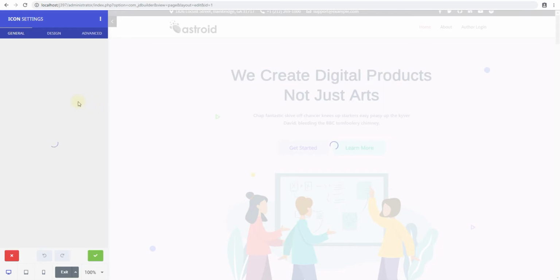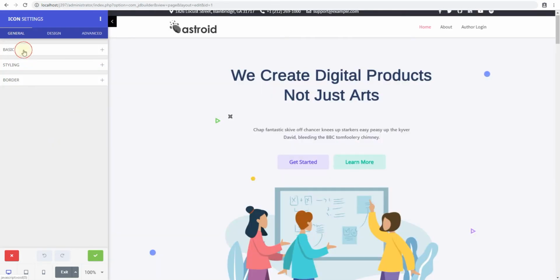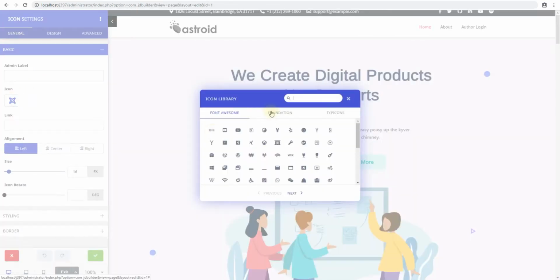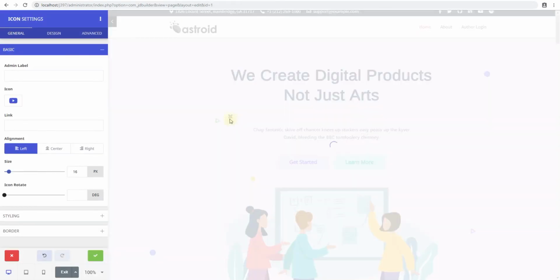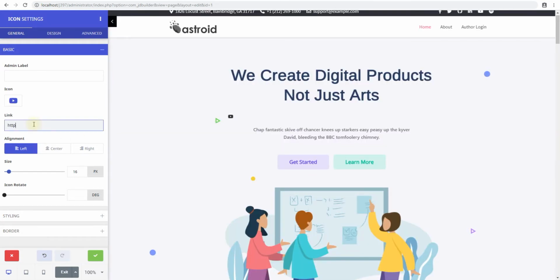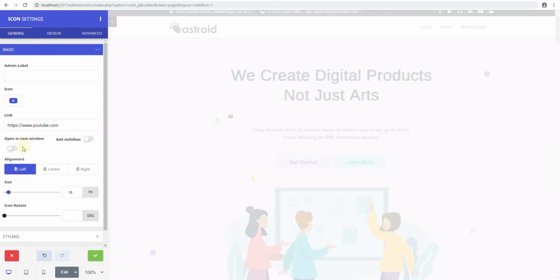Now, when it comes to selecting an icon, you get an option to choose from over 2000 plus icons from these three icon sets, and you can obviously search for them by name. So let's go ahead and add a YouTube icon. By default, we have the Joomla icon in there. We'll go ahead and add a link to it as well. So this would be youtube.com, and we'll make sure it opens up in a new window.